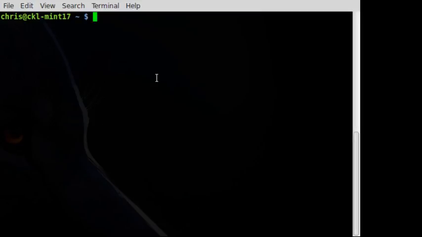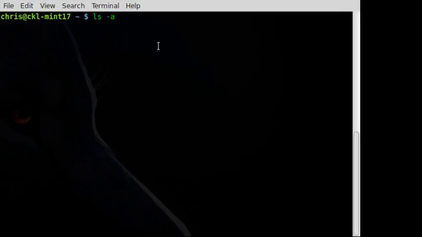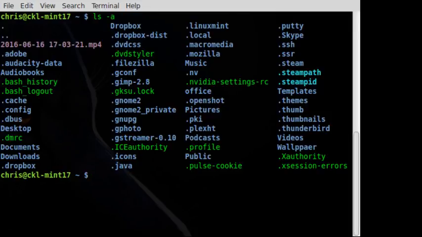The next command is ls -a. What that does is show any hidden files or folders on the system. I'm going to hit enter. As you can see, there are a lot more folders and files on here now. We've got a .java folder, .dropbox folder, .adobe, .local, .linuxmint, .skype. The reason I know these are hidden folders is because of the dot or period at the beginning.